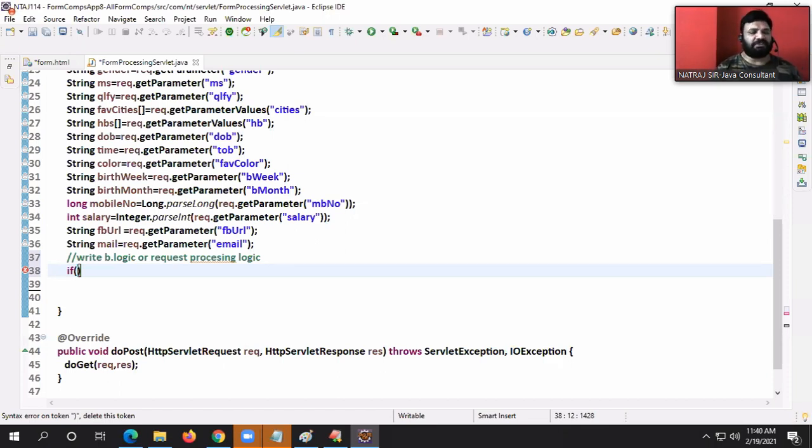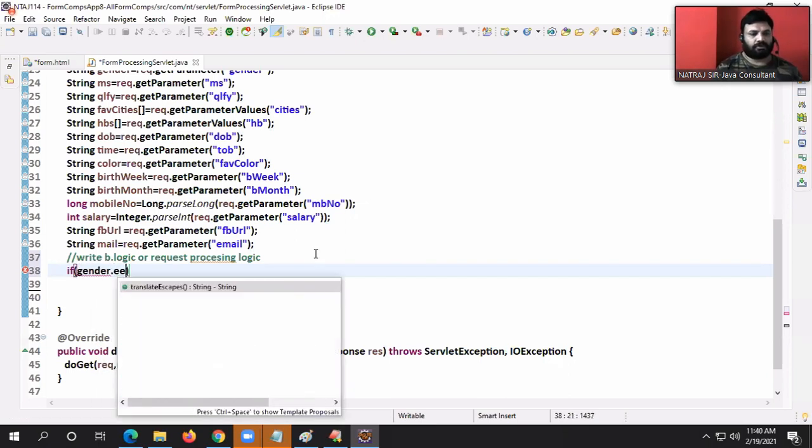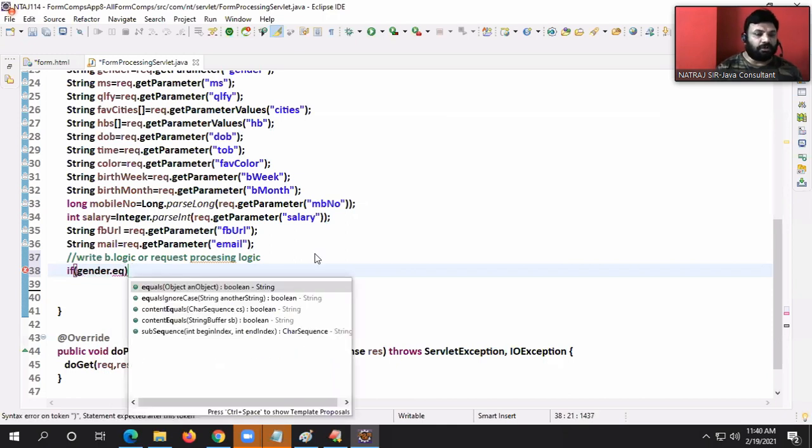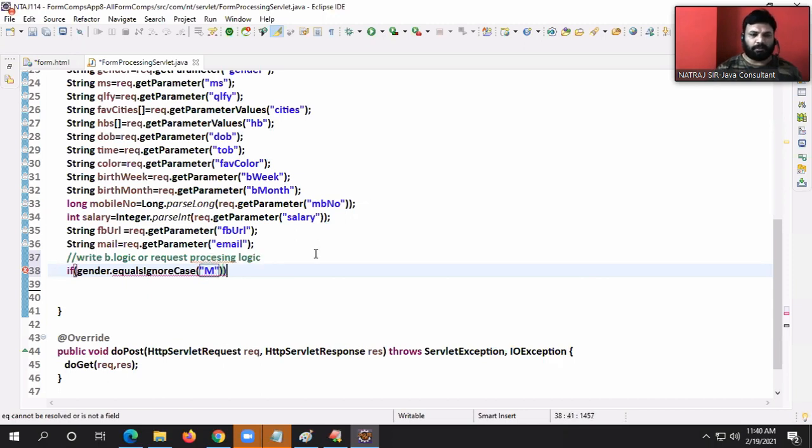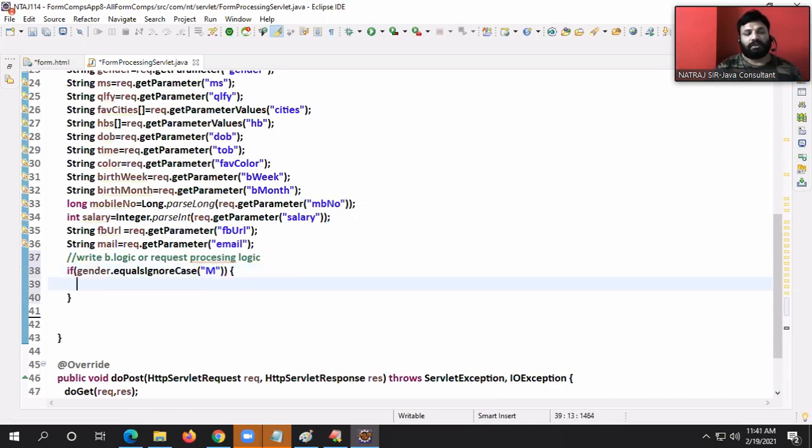Okay, now what is your business logic, sir? I just want to write a message. You are an old man, you are a young man, you are a lady, you are a girl. This kind of message based on age and gender, and based on age, gender and marital status, I want to take this decision. Okay. If gender equalsIgnoreCase, compare without case sensitivity, M.